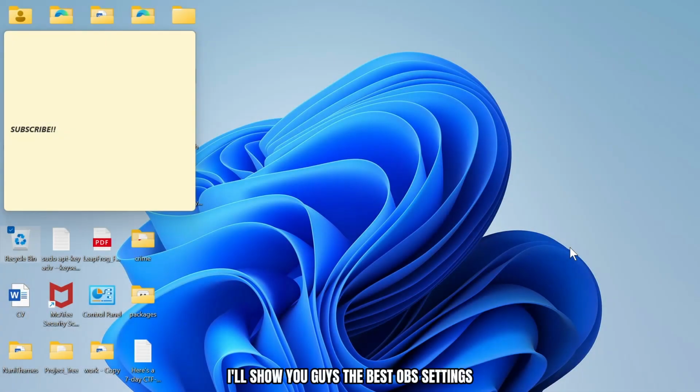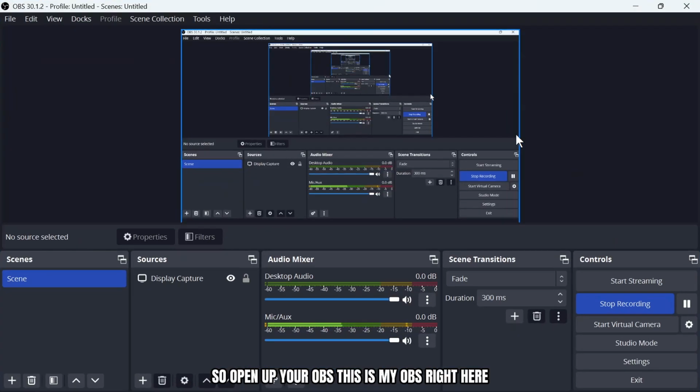In today's video, I'll show you guys the best OBS settings for streaming and recording. So let's get started. First, we'll start with the streaming option. So open up your OBS. So this is my OBS right here.